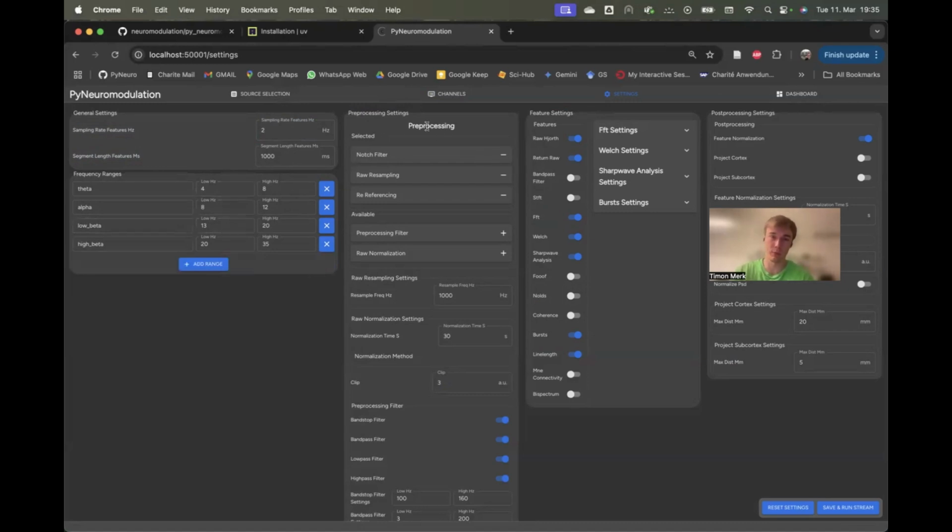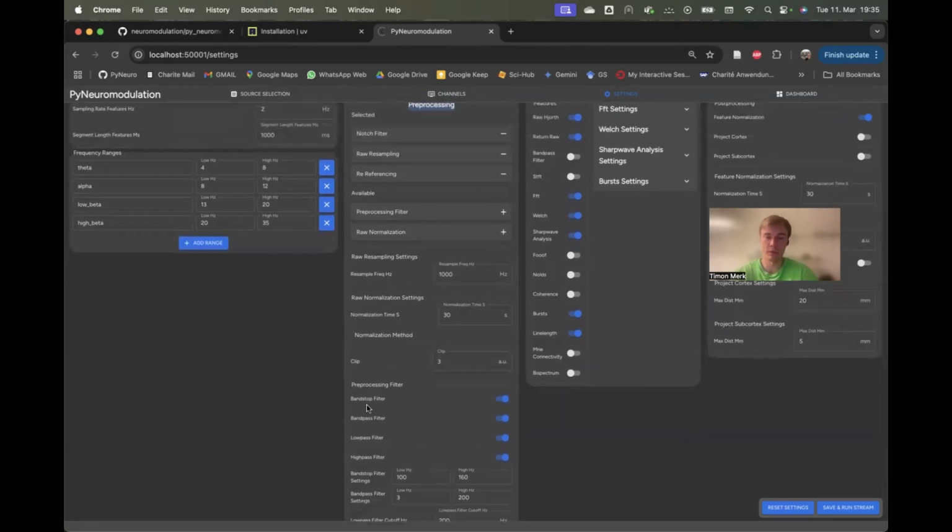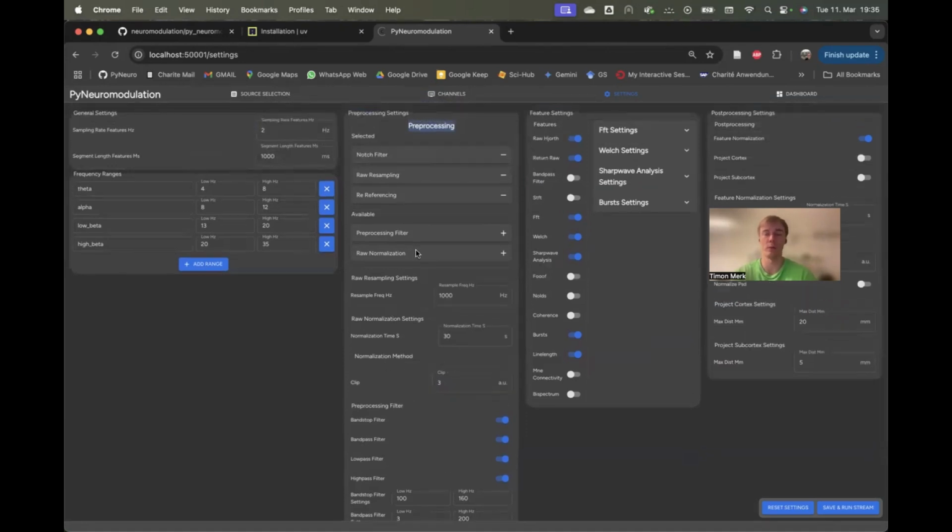We can then have different pre-processing settings, so notch filtering, resampling, re-referencing, also pre-processing through filtering. So we can use a band stop, band pass, low pass, high pass filter, and also use normalization with a specific time window, and also clipping data after normalization. In this case, I will just stick with those and then go to the feature selection.